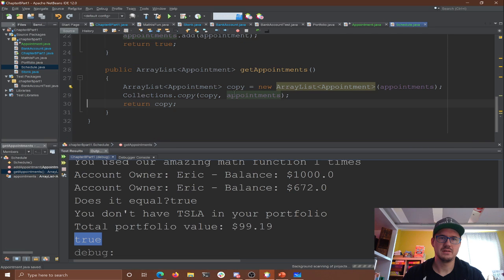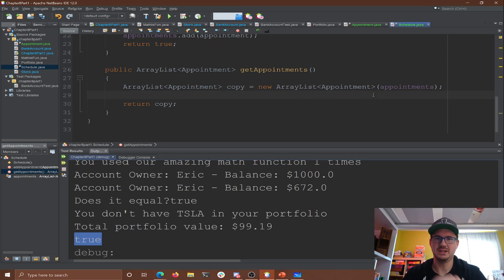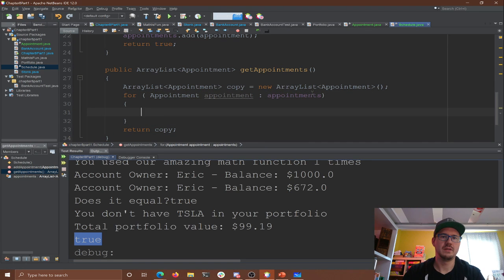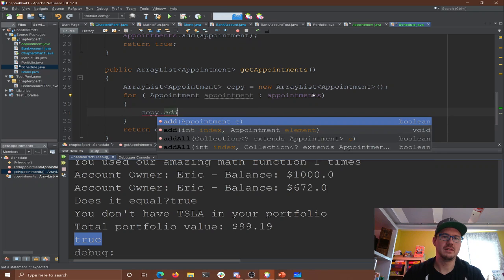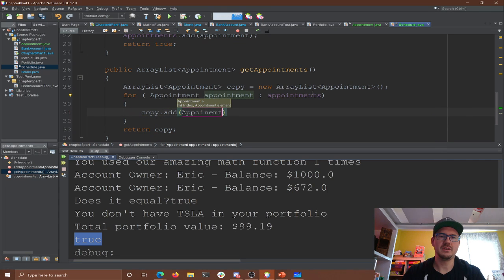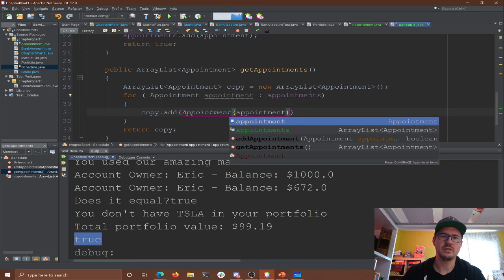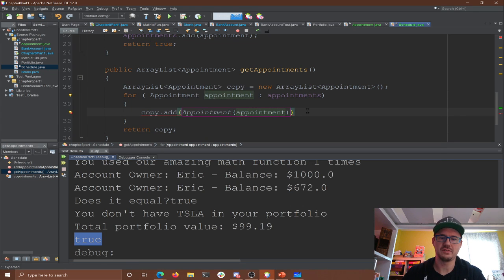Okay, so forget all that. Collections copy didn't work for us. It's all right. Equals a new appointment, and then we're going to say for appointment, appointment, and appointments. Let's take my copy. We're going to add an appointment given the appointment. Let's call the copy constructor for every one of these and add it.